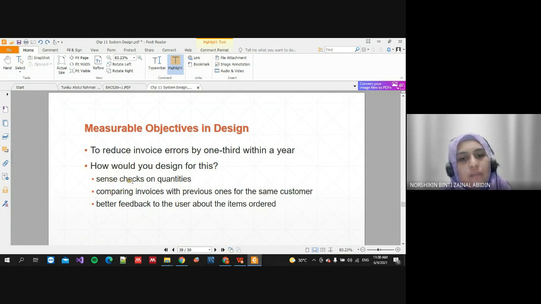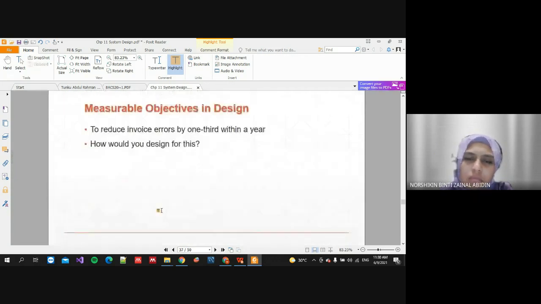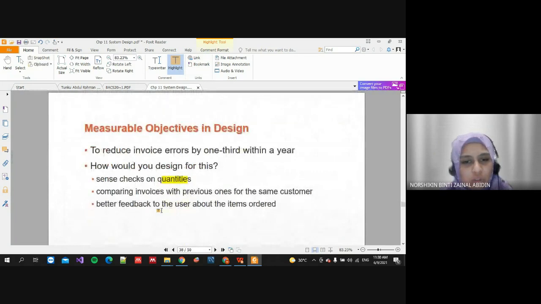So we can check for the quantities of our item. Let's say this is an item, so we should check on the quantities, and then we compare invoice with the previous one for the same customer. This is a method or approach to reduce errors. So for one customer, we check this year and last year or previous year invoice, and give better feedback to the user about the items ordered. Okay, this one is the event or problem for this example.